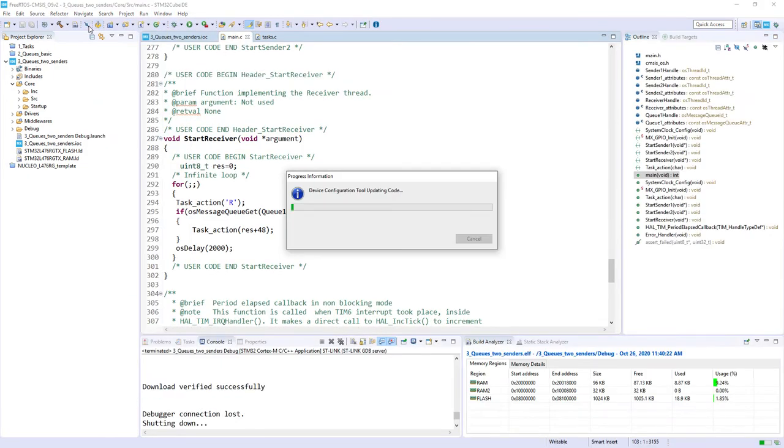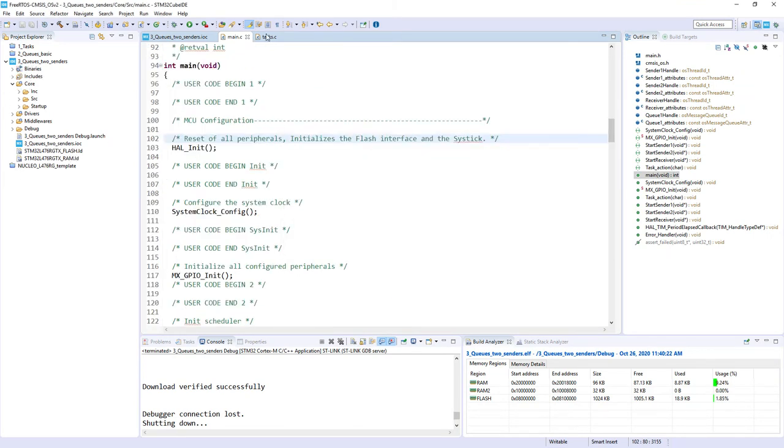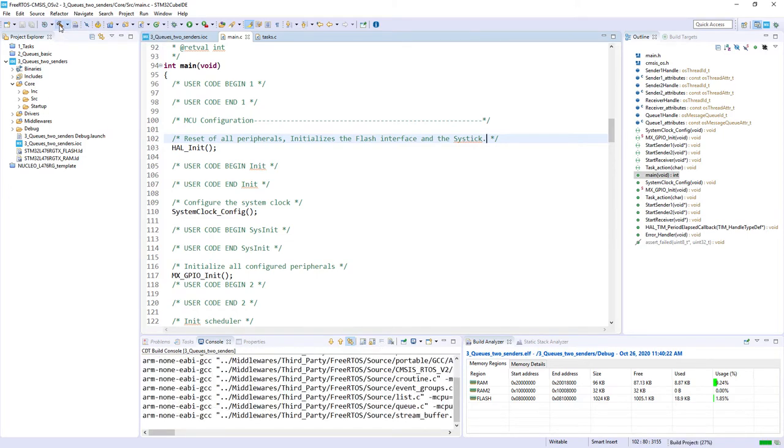After this, I will not do any further modifications here. I will generate the code once again. I would keep everything like before. So let's build the code once again.